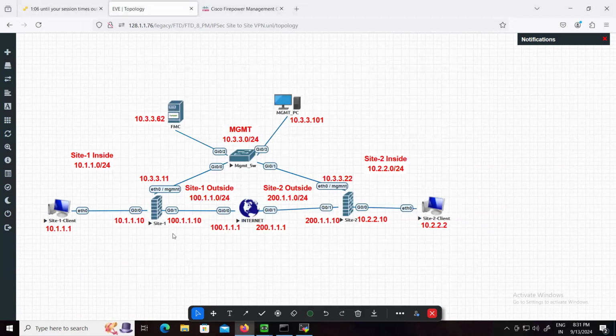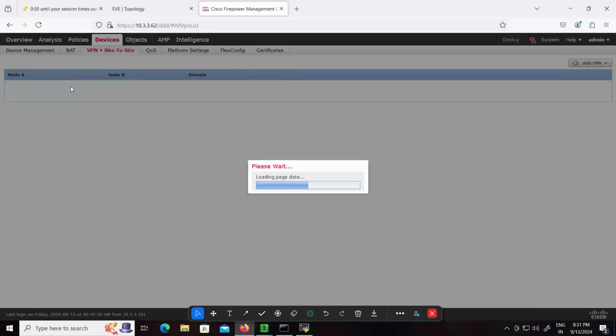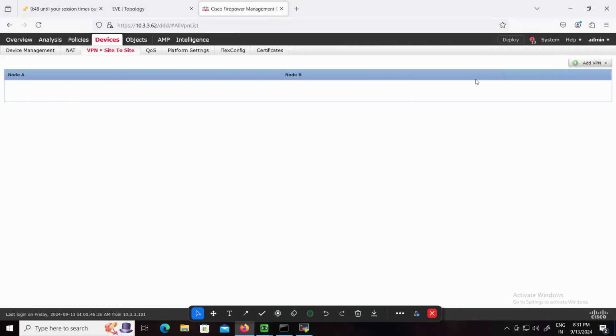So what I'll do is go and configure a tunnel here. Let's configure it. Go to Devices, VPN, and in VPN go to Site To Site. Click on add VPN.